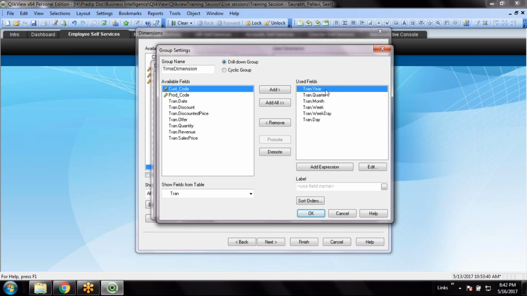I will change the label in order to get proper naming conventions here, because I can see this is trans.year, which is a field. It's not looking good. Rather, I will define the field name here, and quarter, and then month, week, weekdays.